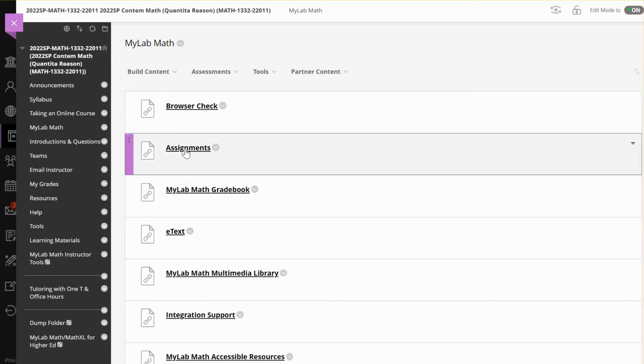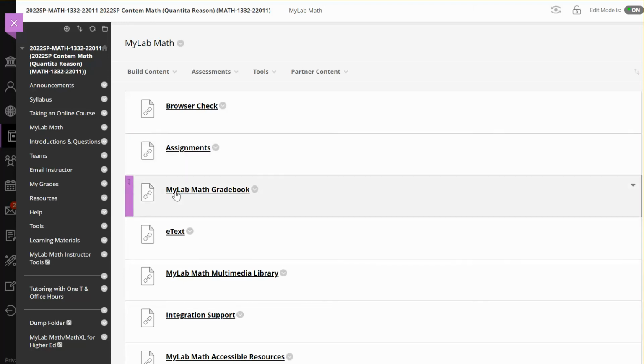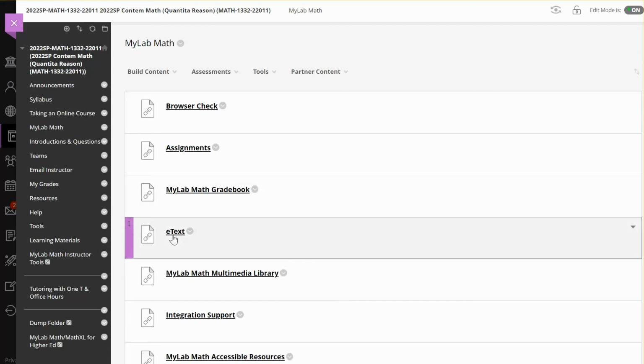We'll be going to the assignments link in just a minute. That's where you'll spend most of your time in My Math Lab. Notice there is a grade book for My Math Lab. It's not going to be as accurate as what you're going to see in eCampus because of just the way the settings work. But you can go there.